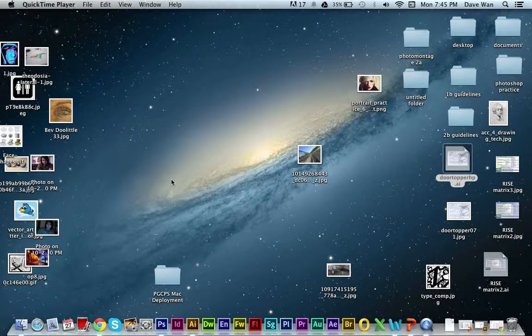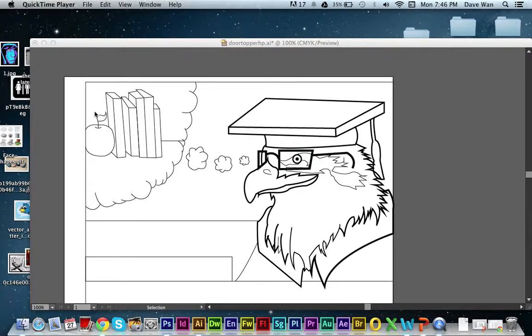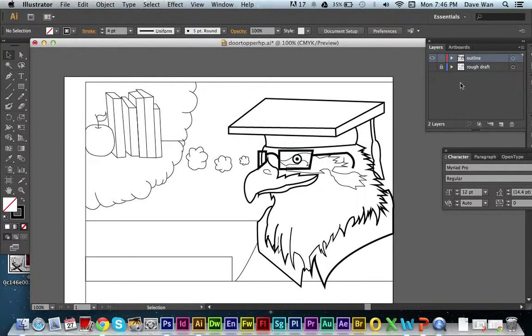Okay, the next step after you're done with your line weight is to create the colors for your door top drawing. So this is gonna be the tutorial on how to do the coloring on the Adobe Illustrator. Okay, so in order to do your coloring, we're just gonna continue where we left off after the line weights.